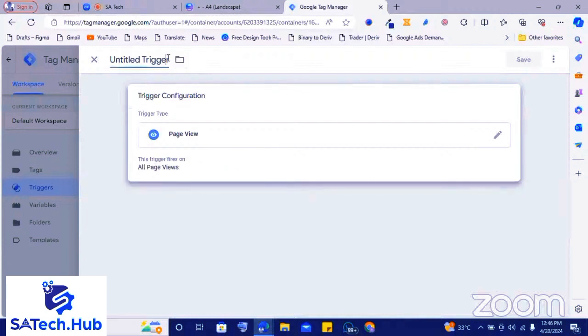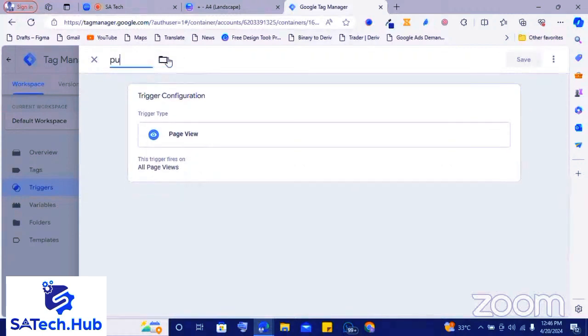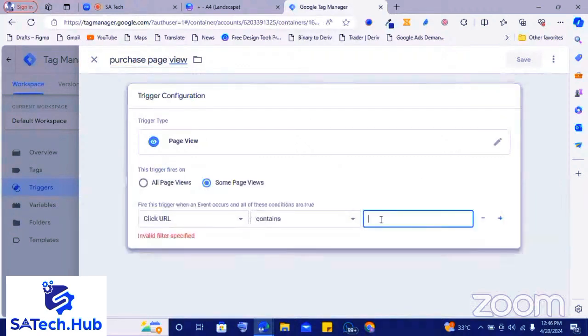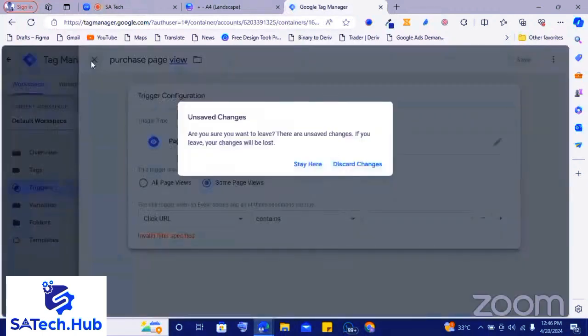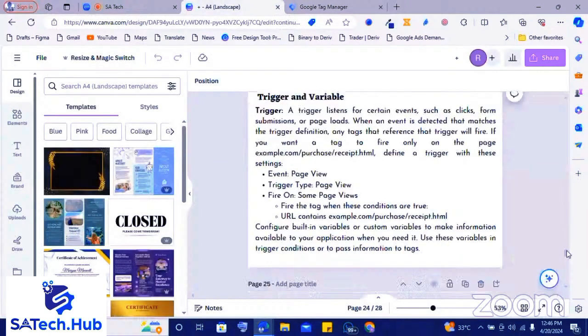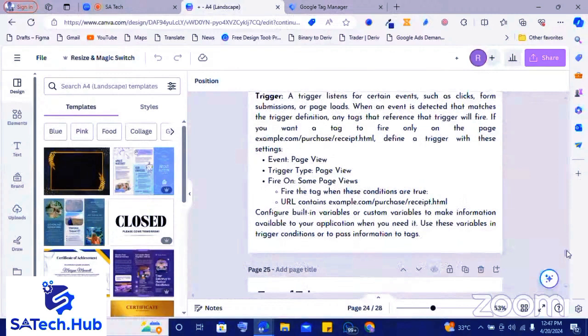So we'll insert our link there and we'll click on save. Then we'll name this purchase page view. Purchase page view, then you click save. So that's how you specify your trigger. Do you understand me? Is that clear? Yes. Okay. So let's go on.